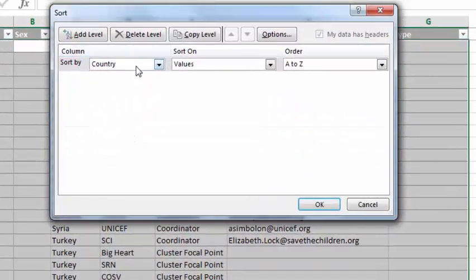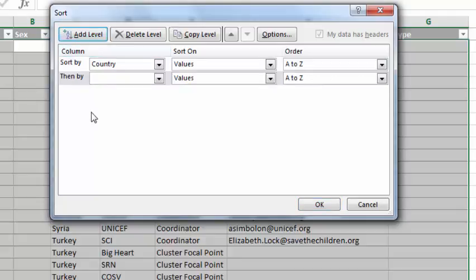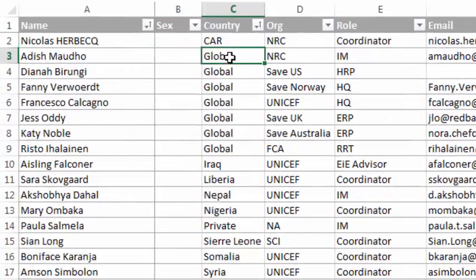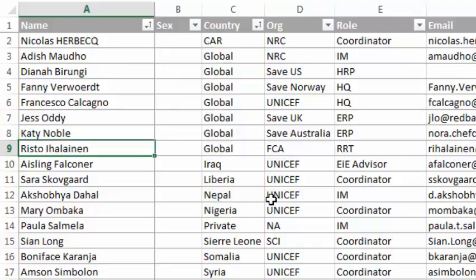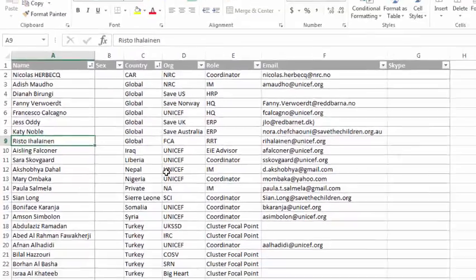Now you can see we've already sorted by country, and so the dialog box says, okay, we have our first level by country that's done alphabetically, and in this case we want to add a second level of sorting, and so once we've sorted by country, then we want to sort by individuals' names, and we want that to be alphabetical as well. We press OK, and you can see that here we have those globals again, and now Adish is at the top. This name, of course, begins with an A, and Risto's at the bottom. So we've done a double sort here. Again, I use this a lot when I'm sharing databases with partners so that they can easily read and access the information.